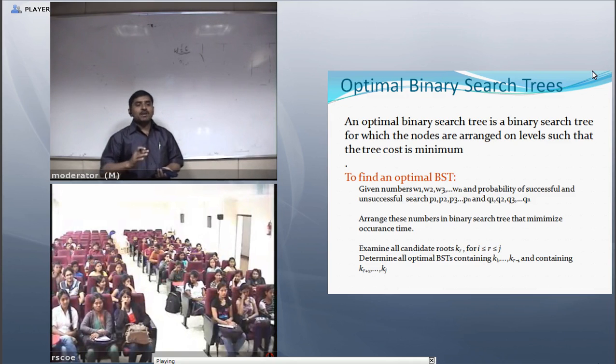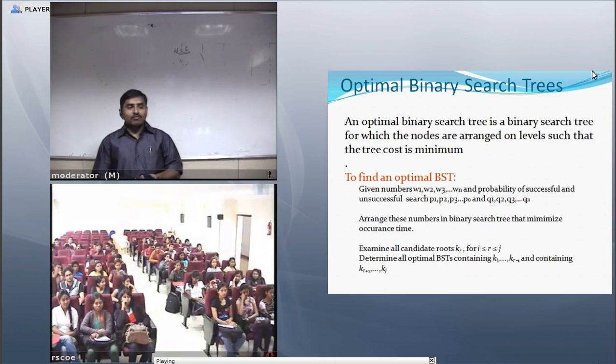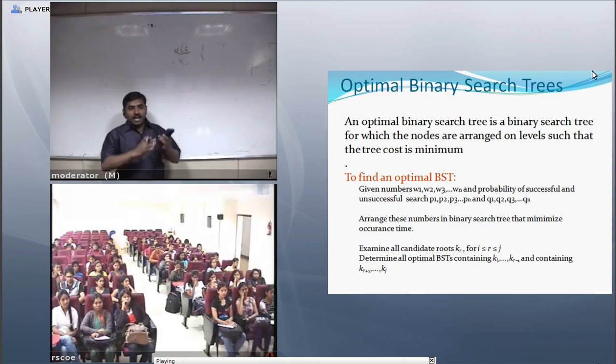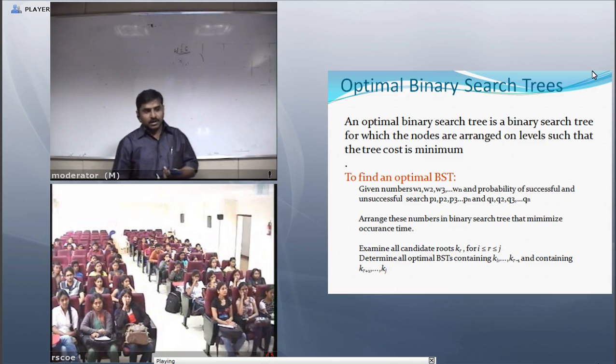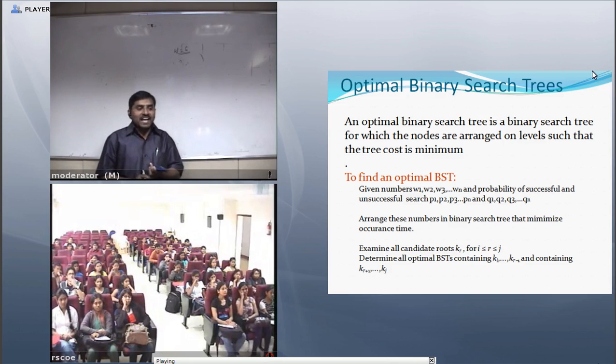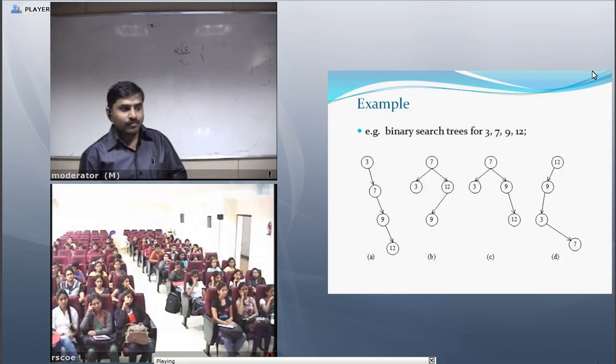And what is meant by an optimal binary search tree? An optimal binary search tree is a binary search tree for which the nodes are arranged on levels such that the tree cost is minimum. What is the basic concept behind it? There are a given number of different nodes, and they are given the probability of successful search and the probability of unsuccessful search. What is our aim? To arrange these numbers in a binary search tree that minimizes search time. I can take one example.